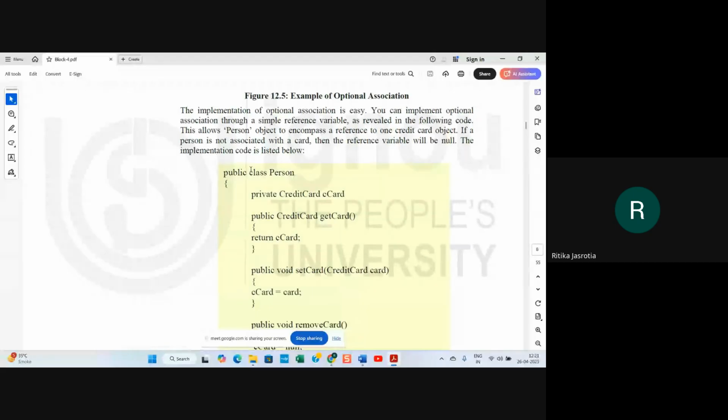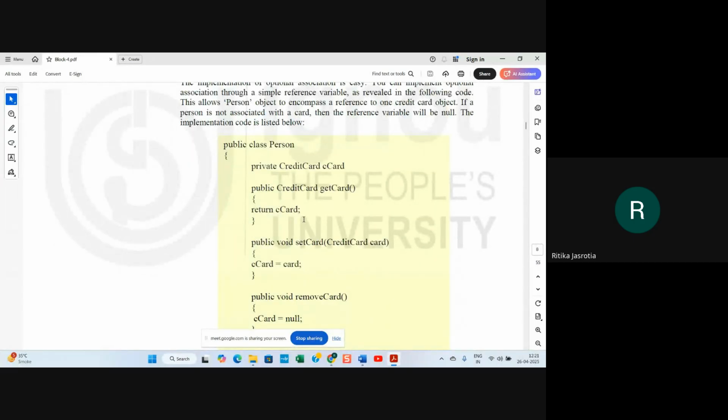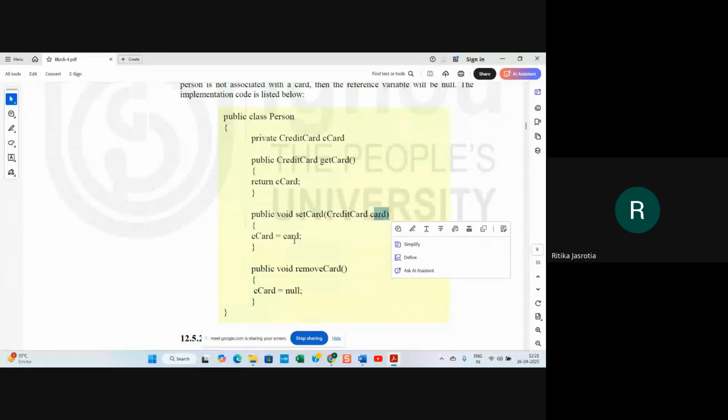So they have created it like this: public class person, right? Private credit card cCard, public credit card getCard, return cCard. So public void setCard, credit card, and an object of the card method is there, right? cCard is equal to card, right? Public void removeCard, cCard is equal to null. Something like this kind of a thing.